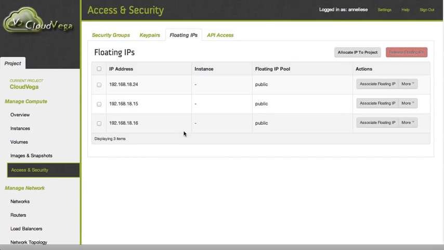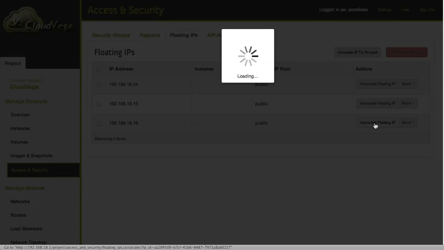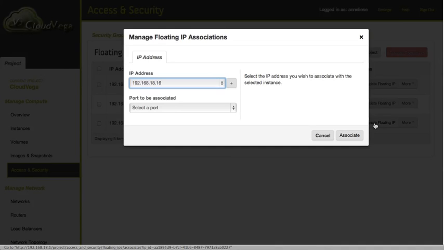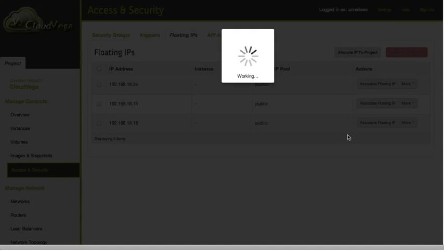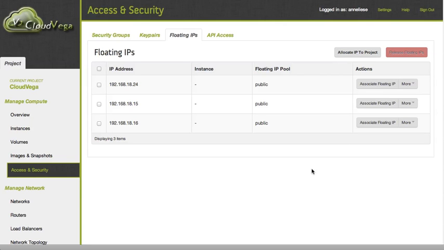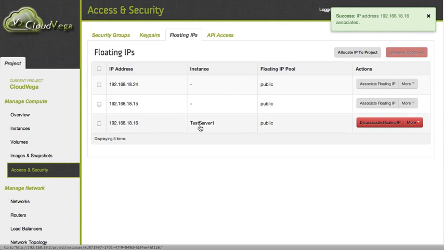Next we'll associate this floating IP address with one of our instances. Click on the Associate Floating IP button and a new window opens. From the drop-down menu, select the port or the instance to which you wish this IP address to be associated and click on Associate. The IP address will be successfully associated to this instance.